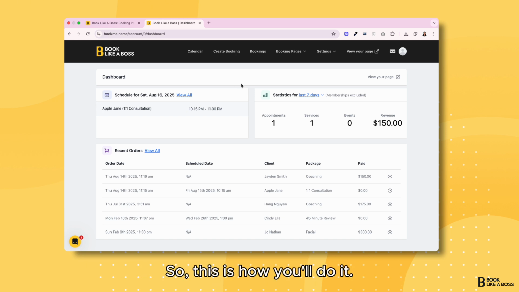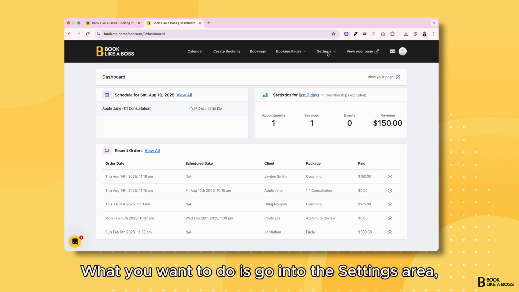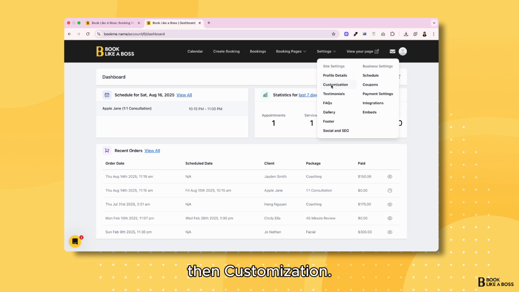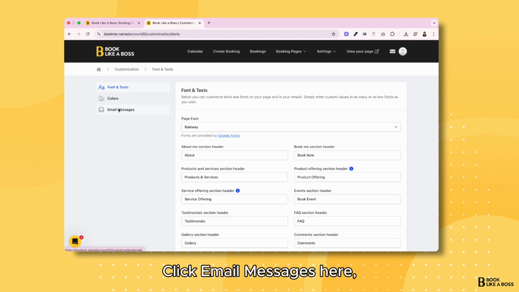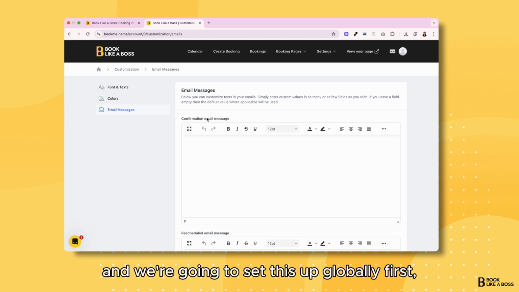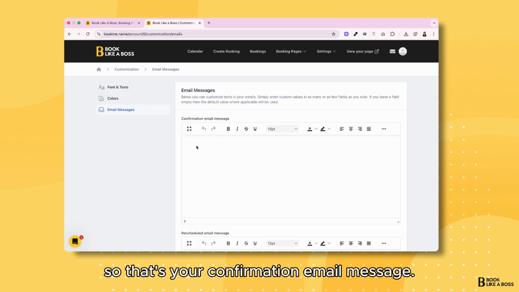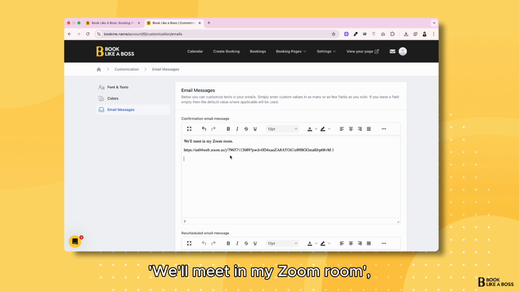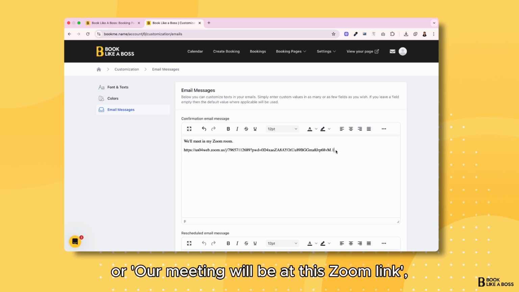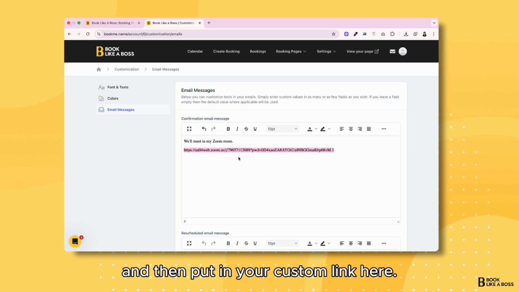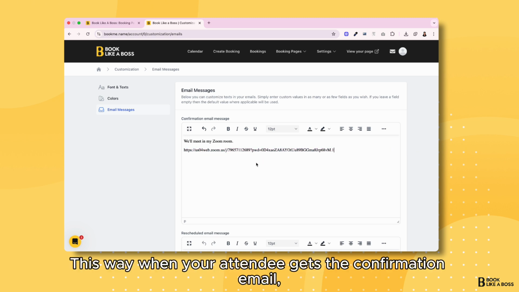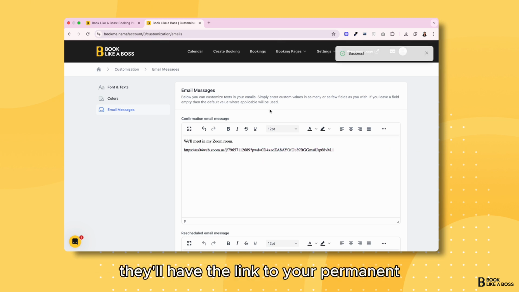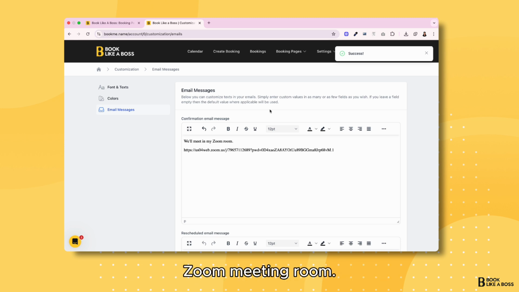So this is how you'll do it. Make sure you have your link ready. What you want to do is go into the settings area, then customization. Click email messages here, and we're going to set this up globally first. So that's your confirmation email message. You want to put a message like, we'll meet in my Zoom room, or our meeting will be at this Zoom link, and then put in your custom link here. This way, when your attendee gets the confirmation email, they'll have the link to your permanent Zoom meeting room.